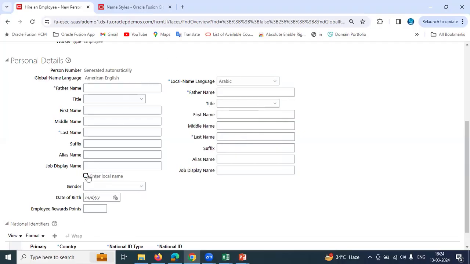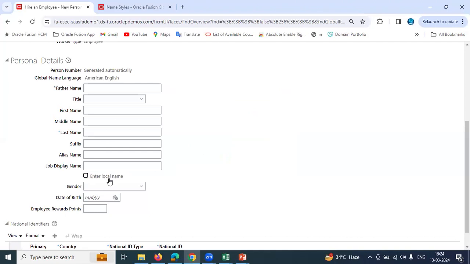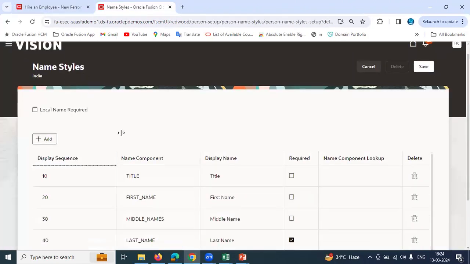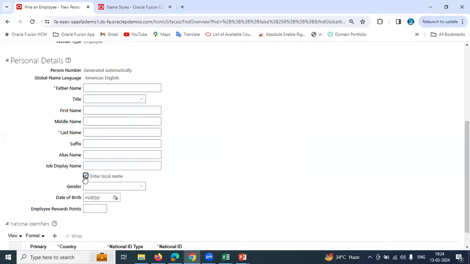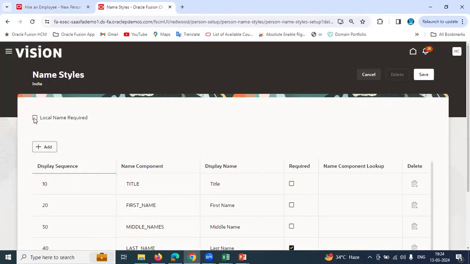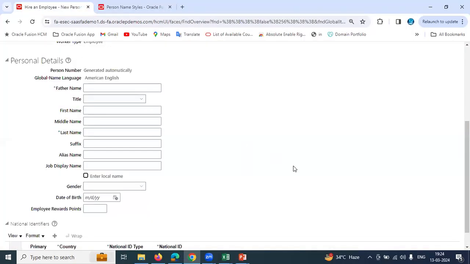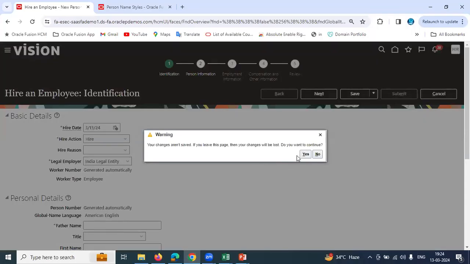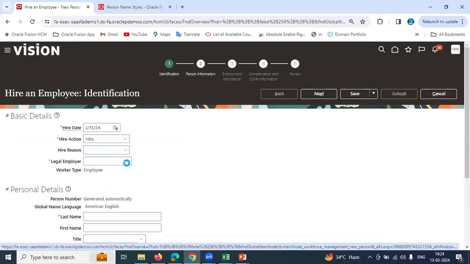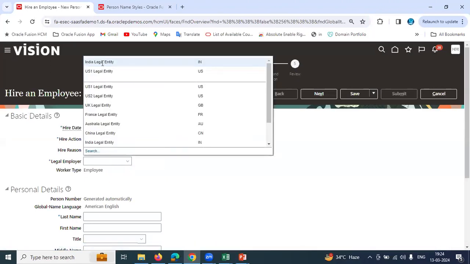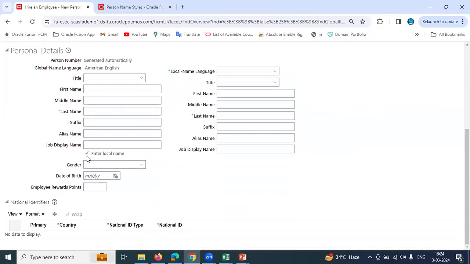If not, it's optional. But if you want to make it mandatory, in the person name styles only, the local name option is currently optional, meaning if I select it, then only it comes. If I don't want it, I can uncheck. But if I select local name required for that country, India, now see, I deleted that component which I created. Save. Now I will go back, cancel, okay. And then I will try to perform hire an employee. Now observe carefully. I'm hiring in the same Indian based company. It is coming mandatorily.